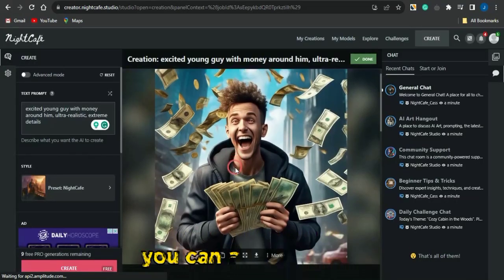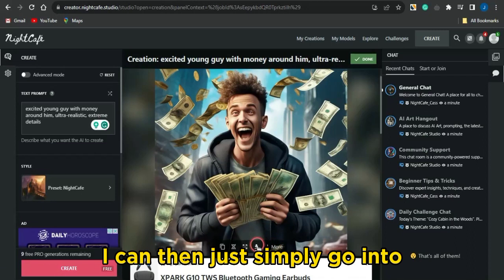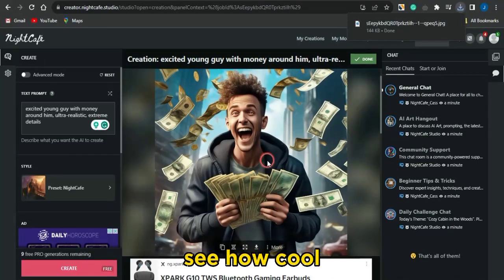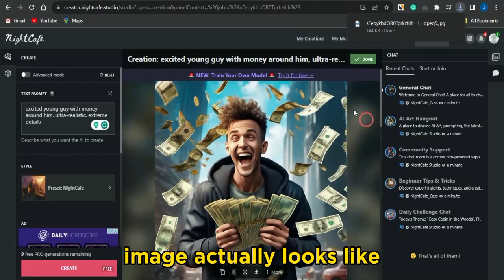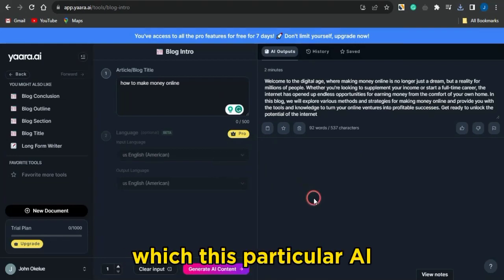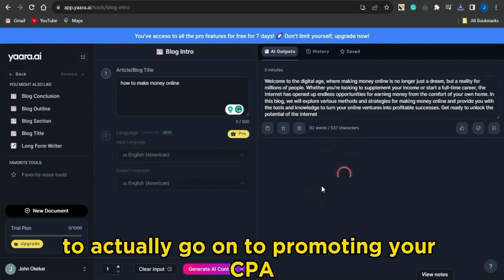And actually guys, you can see the image that was created right here for me. I can then click on download right now to download this image. You can see how cool this image looks. Then you can use this image in conjunction with this article which this particular AI generated for you to promote your CPA marketing offer.